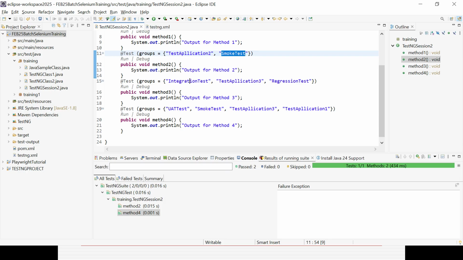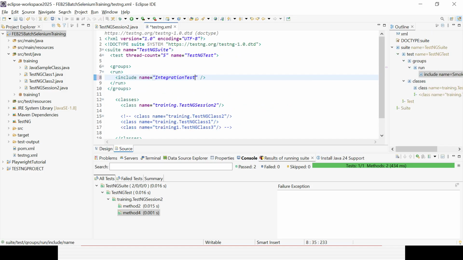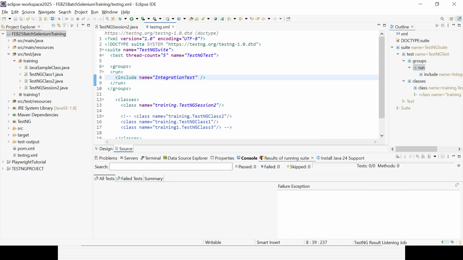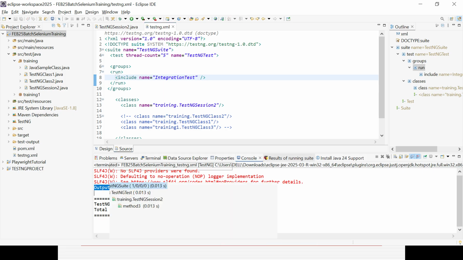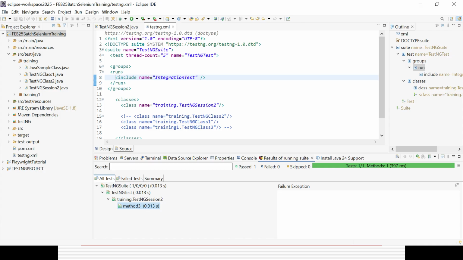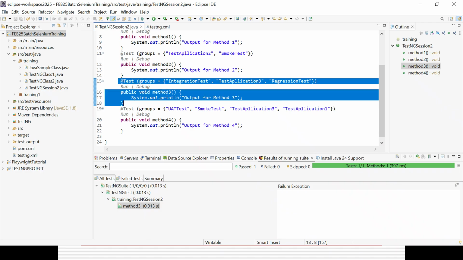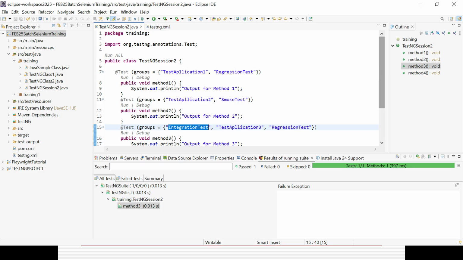Now if you want to run something called integration test, you can change it, you can do it like that. Now wherever the integration tag is there, that particular test case will be filtered out and it will be executed. Now you could see only one test case executed, and what is the output? Method 3. And what is executed? Test method 3. If you go to that one, you could see integration test belongs only to test method 3. Other test cases do not have this particular group name, integration test. So that is the way with the exact name you can run it.